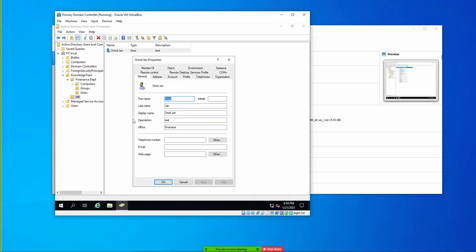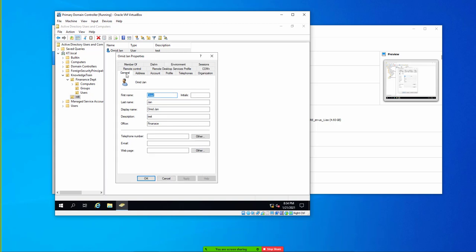If I right click and go to properties, you can see that these are the user's properties. The very first tab that we have here is called general. On the general tab, you will see first name, last name, display name, description, office, telephone number. For example, if you have a telephone number, 915-855 random number, put the telephone number, and then Umaid at gmail.com.